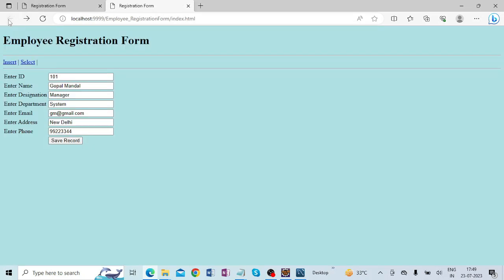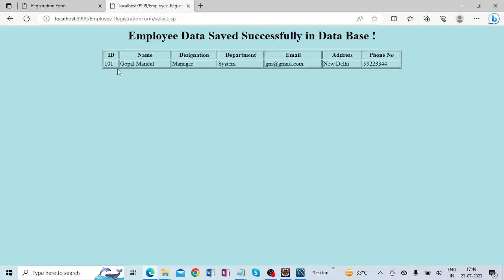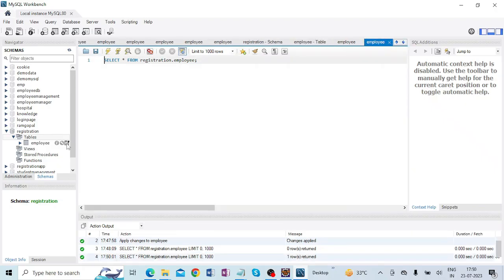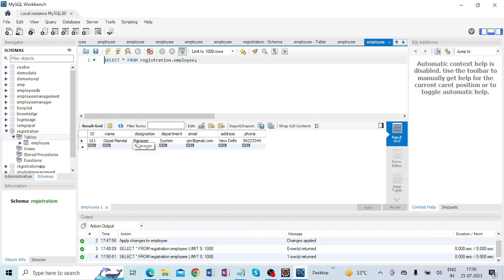Go back and select, and you see Gopal Mandal, Manager, System, gm@gmail.com, New Delhi, phone number shown. Now go to your database, click here. You see Gopal Mandal, Manager, department is System, email is gm@gmail.com, New Delhi, phone number.